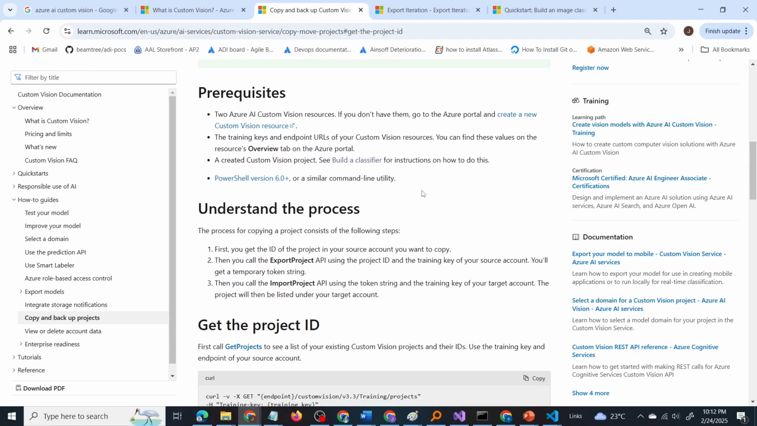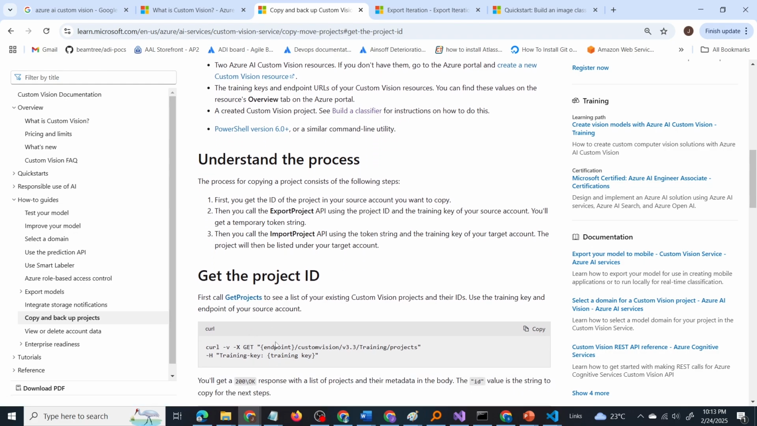Now, what is the process to copy the project? First, you have to get the ID of the project. So in an account, there may be multiple projects. So first we have to get the ID of the project which we need to copy. For that, we have to call the GetProjects API. So first we'll call the GetProjects endpoint and then we'll get the list of all the projects present in that account. And then we'll get the ID of the project in your source account you want to copy. That is, our source account is dev. So first we have to get the ID of the project by calling the GetProjects API.